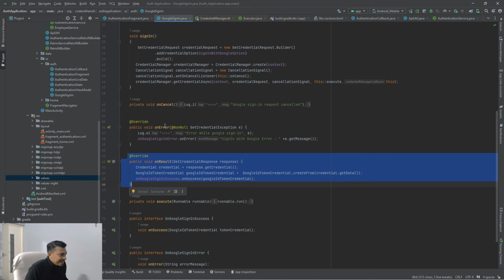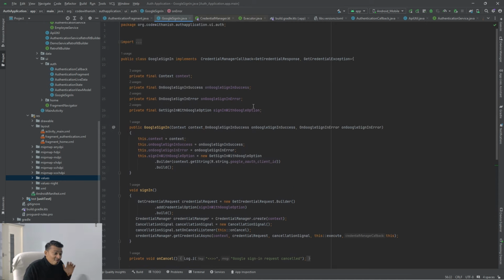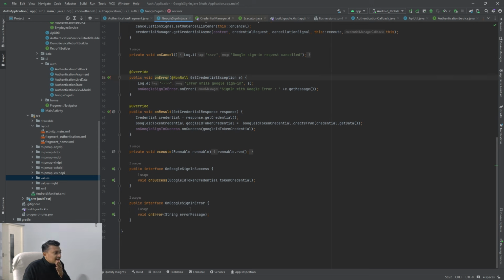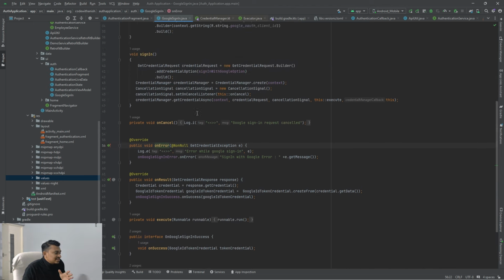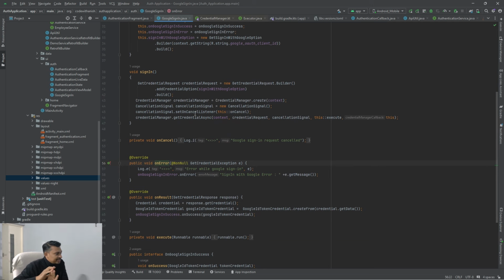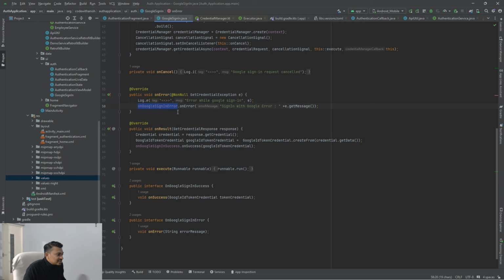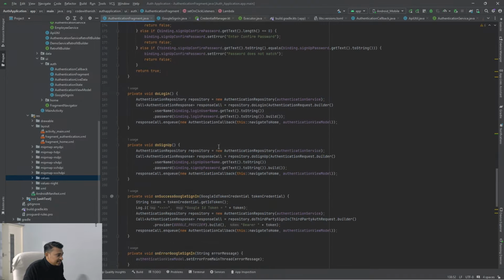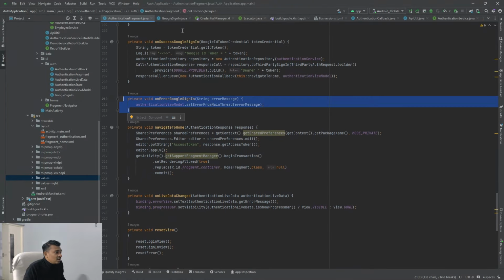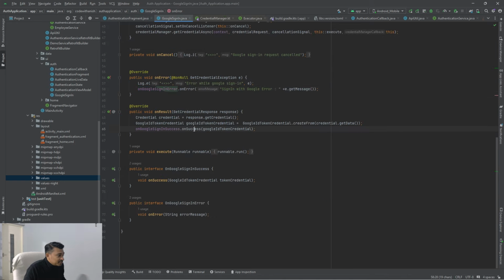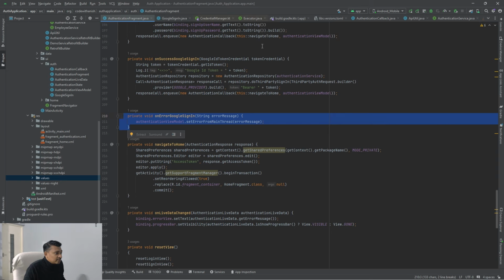Now, as you have seen, we have also created an interface to handle the error and success callbacks, because we don't want to bring our fragment logic inside this class. This class is fully isolated. Here only the Google sign-in logic should work. So once it is a success or failure, that error or success should be sent back to our authentication fragment using the interface which we have passed here. If it is an error, we will call our interface's onError method, which is referred to here as I showed earlier, onErrorGoogleSignIn. On success, it will call onSuccess. But for onSuccess, we need a credential, the Google credential.